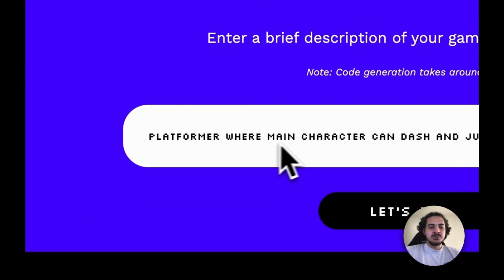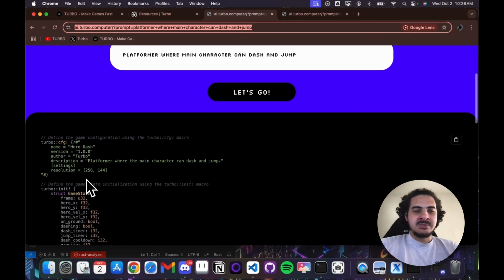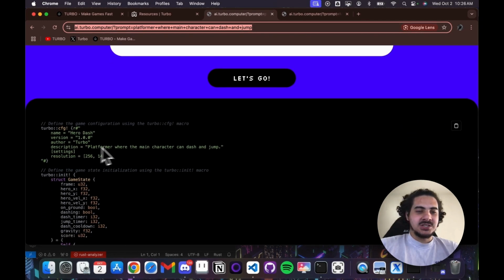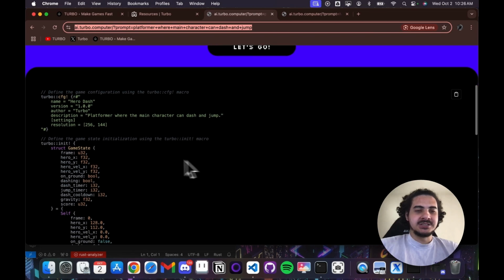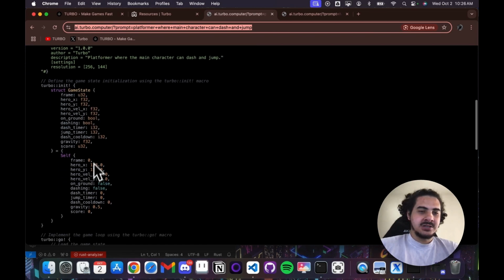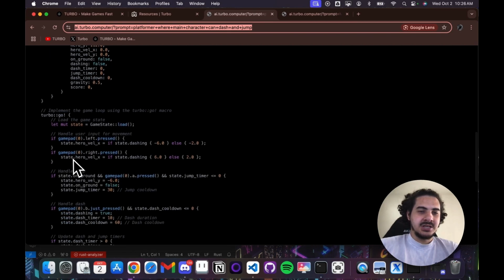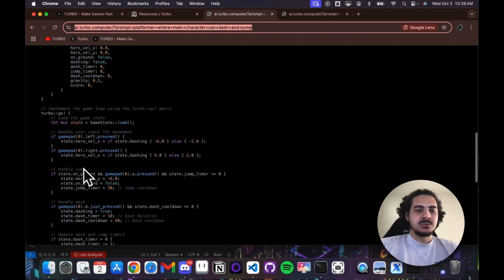So I set a platformer where the main character can dash and jump. So it made me a game called Hero Dash, and it says that the description is where the main character can dash and jump. It has in the init our game state struct here, which has a lot of variables, and then in the go loop it has some logic here on what's going on.